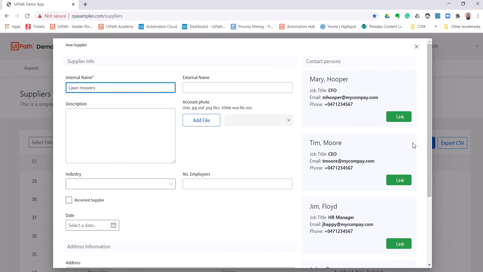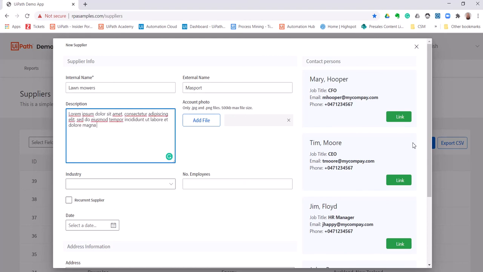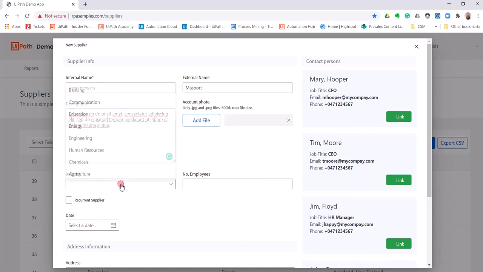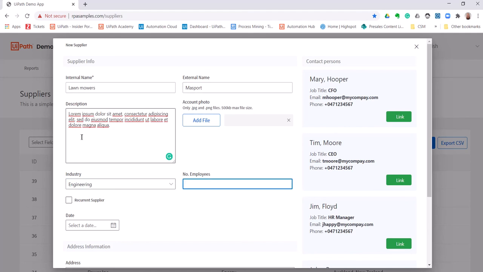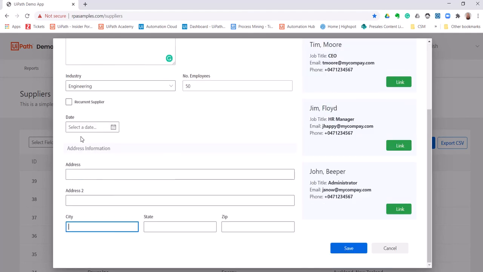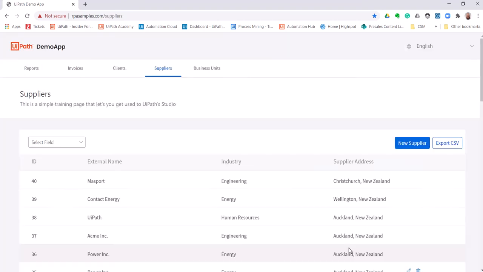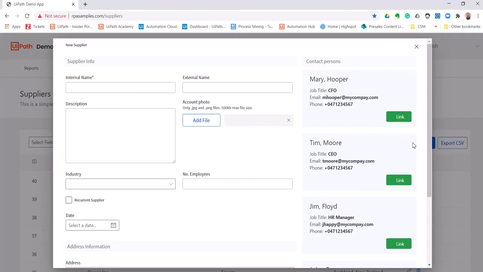So do the next one. This is Massport, lawnmower manufacturer. Again, going through some test data. That's saved, and you can see each of those supplier entries being added. And this is our last one from our spreadsheet.